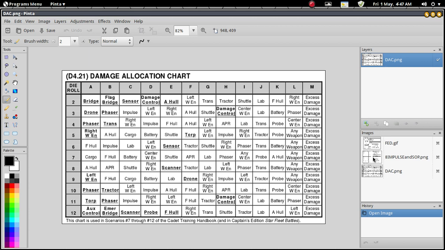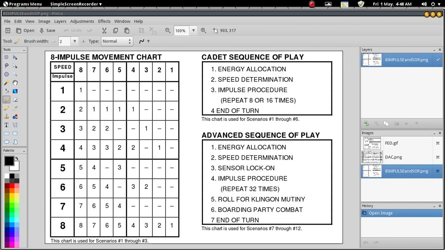The ship will be set to speed 8. And the drones will also be speed 8, so that means the ship and drones will move every impulse. The basic sequence of play is energy allocation, speed determination, call of the impulses, end of turn. The impulses are impulse 1 through 8, and they get repeated every turn.